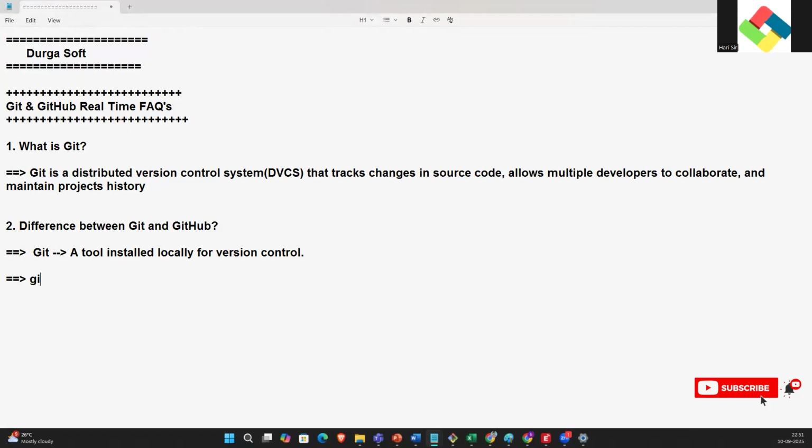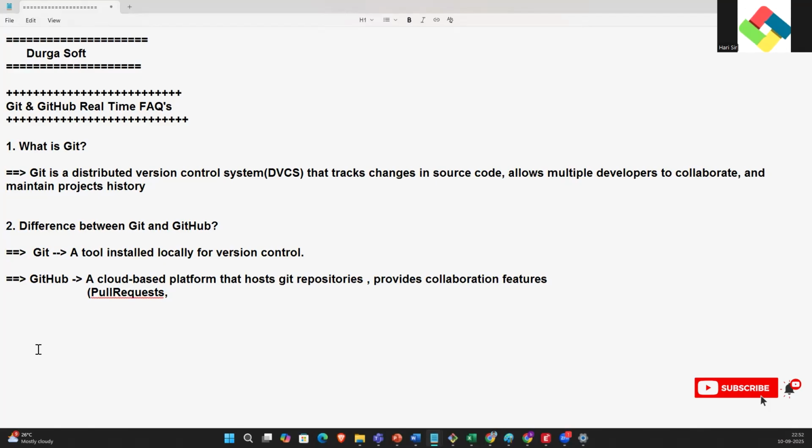So what is GitHub? GitHub is a cloud-based platform that hosts Git repositories and provides collaboration features. What are those features, guys? PRs, meaning pull requests, issues, actions, etc. So we'll do it. Right. So what is the third question, guys?